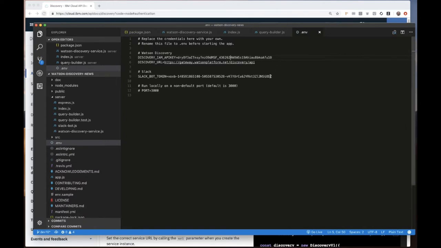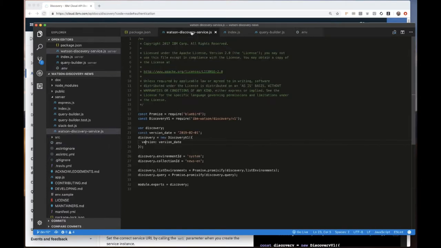It's important to know that the key names must match exactly to work, so they need to be discovery_IAM_API key and discovery_URL. Once we have access to the service, we can use any of the API calls listed in the documentation. For our Watson News app, we just use two API calls. One is to list environments, and the other is to query our collection.